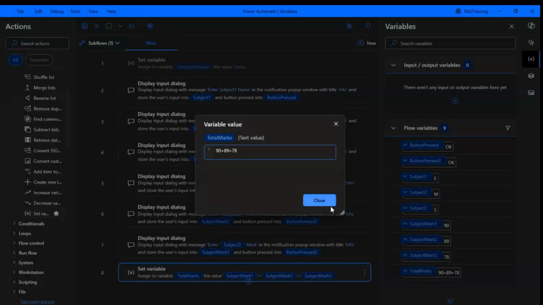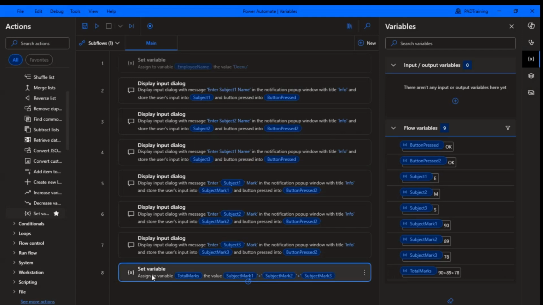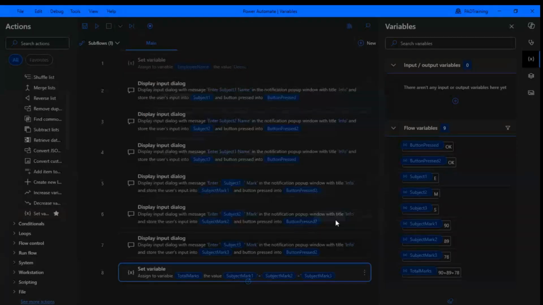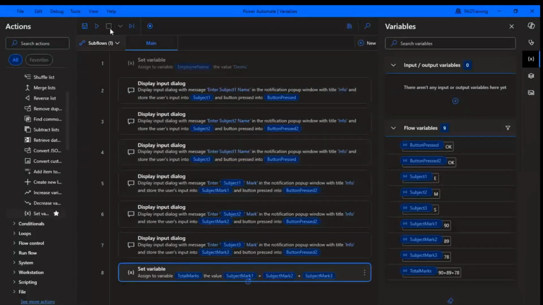Okay. Then how to do that? Let's change the syntax. You have to keep only one percent sign at the front and the last one. In between, you need not use any percentage symbols. So let's remove those. If you remove these, only then will it consider the math operation. Okay. Let's save now.